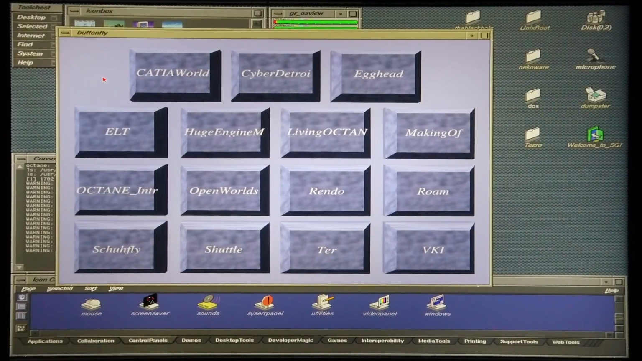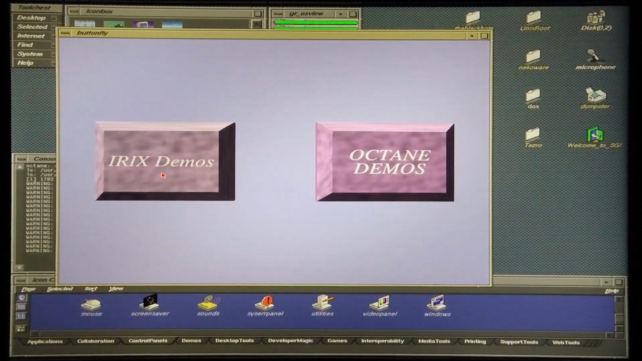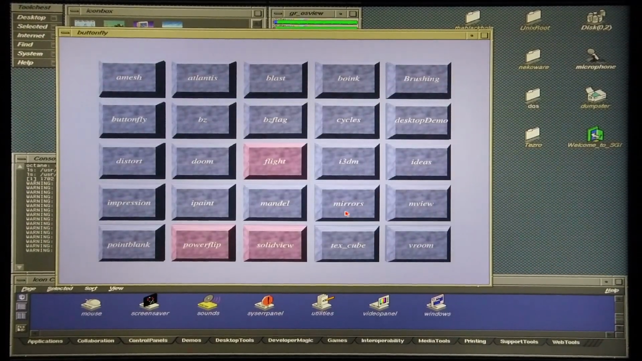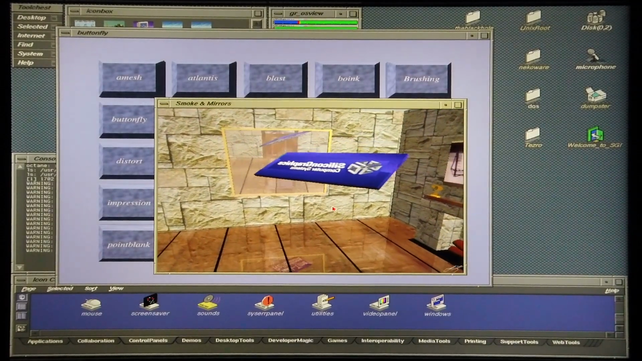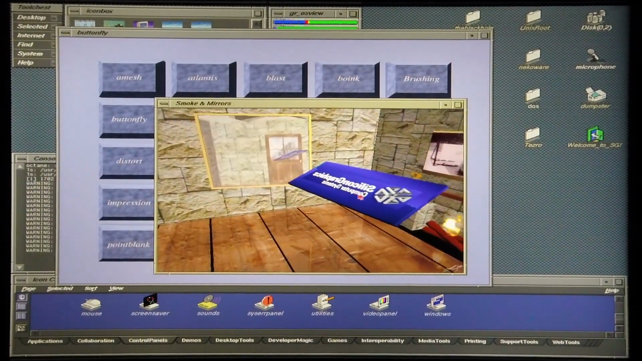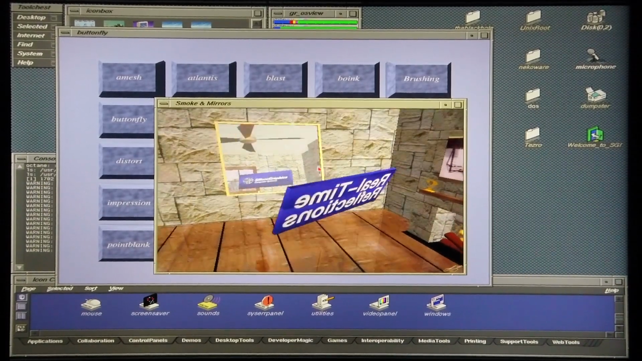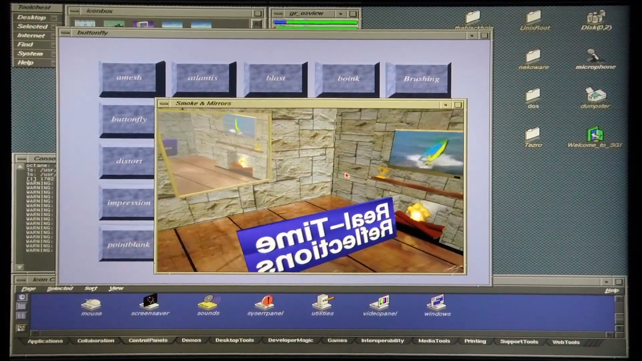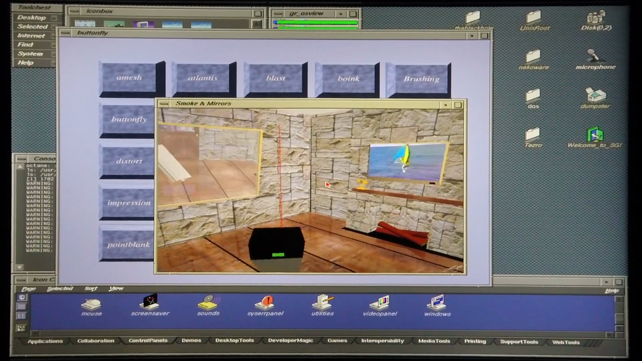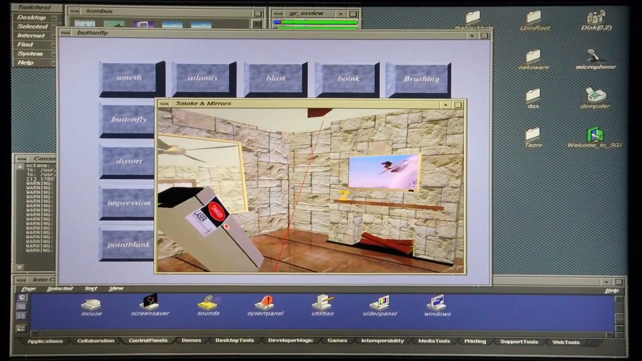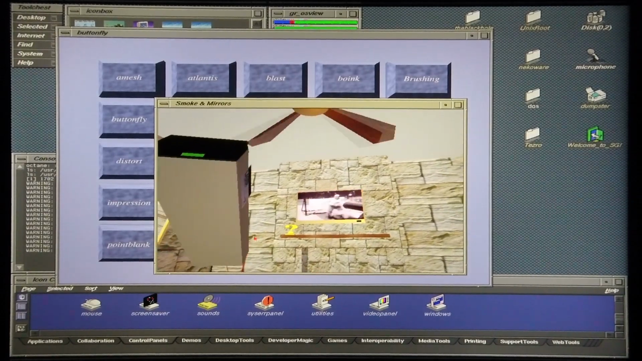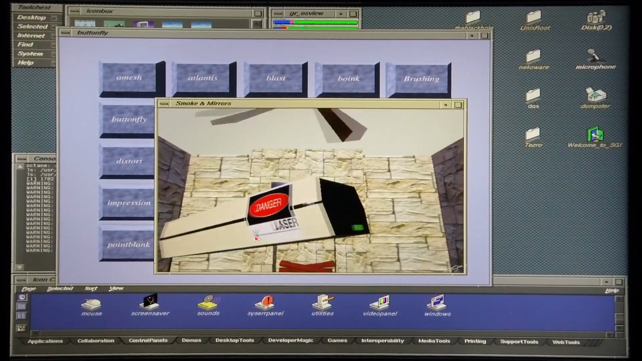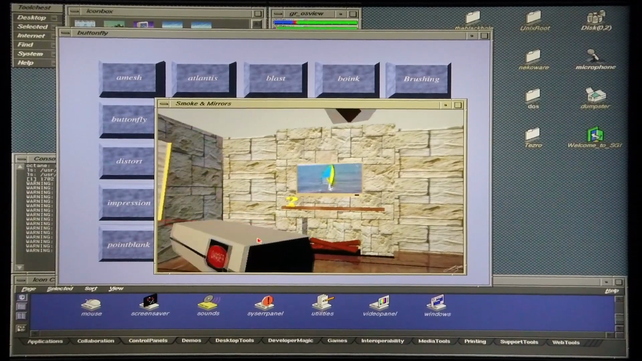Next, I'm going to demonstrate smoke and mirrors, and that falls into the IRIX demo category. And this is another pretty cool demo. You can play with the various objects within the environment, and you can switch between objects that you manipulate. The laser is pretty much the coolest, because you can bounce the laser off the mirrors.